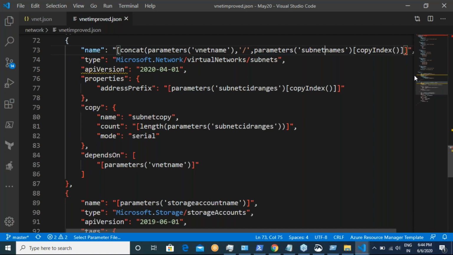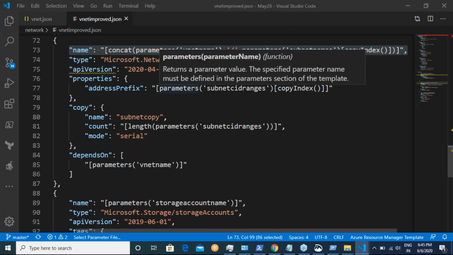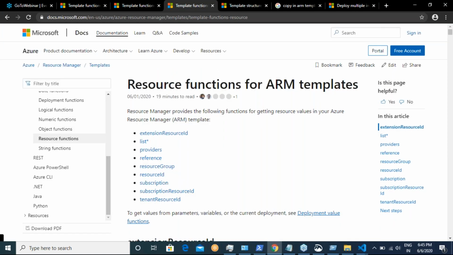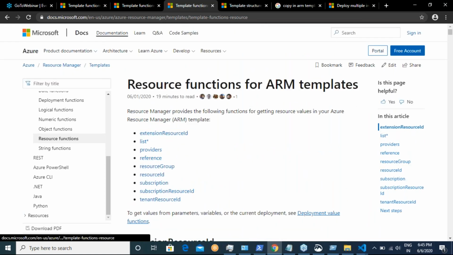Let me see, there is something missing. First I have to close this, right? So are you seeing this? Now there is no need for me to write in that way. I can just write subnet names, and while I'm calculating the subnet names, I'm using this expression. So functions give you this kind of flexibility. Not only this, you see something called resource. Sometimes you might need to find out what your resource ID or extension ID is, and in those cases you can use these functions.